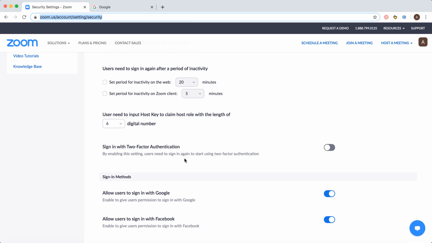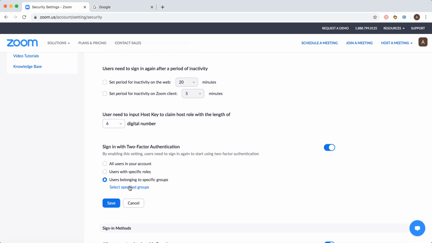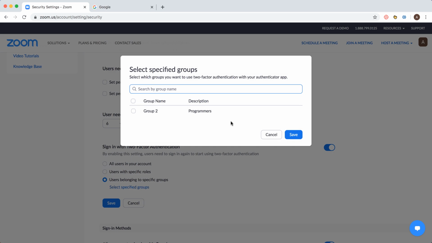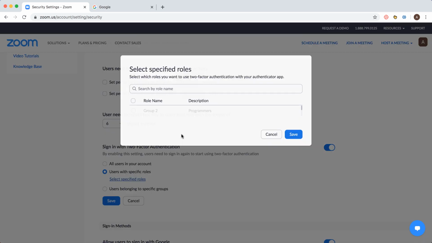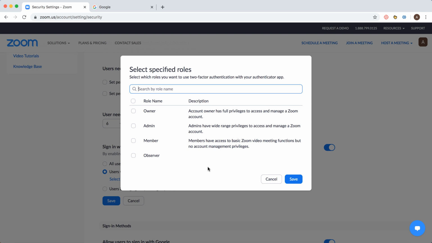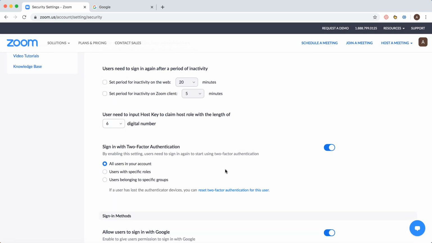So by enabling this setting, users need to sign in again to start using two-factor authentication. So just do that, and then you can enable it for all your users, or users with specific roles, or users belonging to specific groups. So you can select specific groups. I have some groups here, or specific roles. You can select only admins, owners and stuff like that. So that's that.